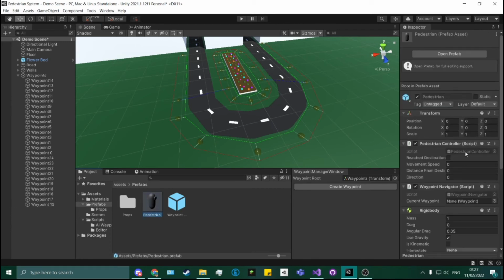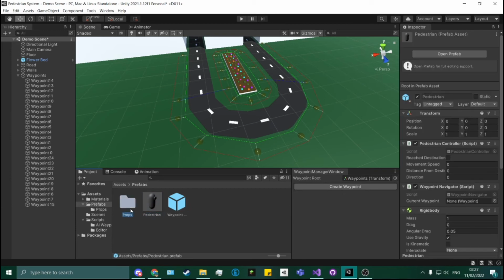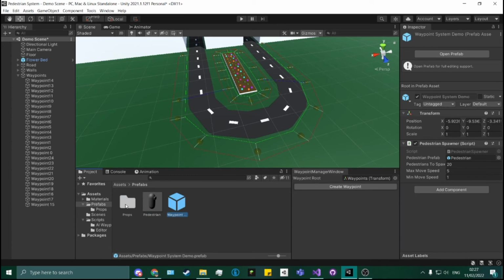You can edit this pedestrian controller however you'd like, so you can have pedestrians split off, so you don't have to have them always walking these waypoints. It could be used in a stealth game, and so on and so forth. That can be edited for you to do whatever you may need.